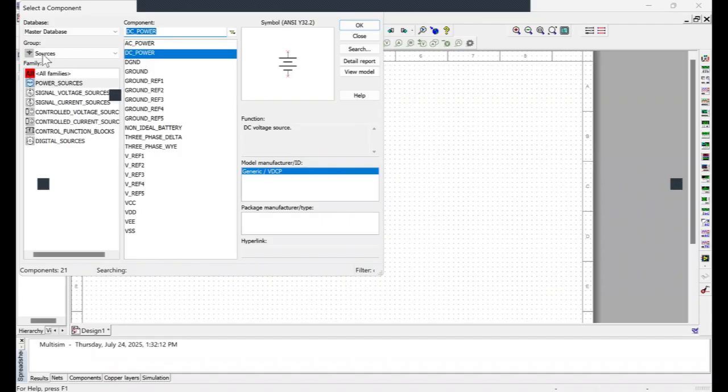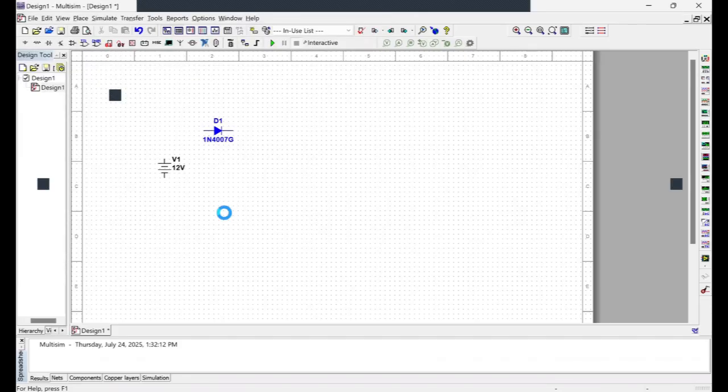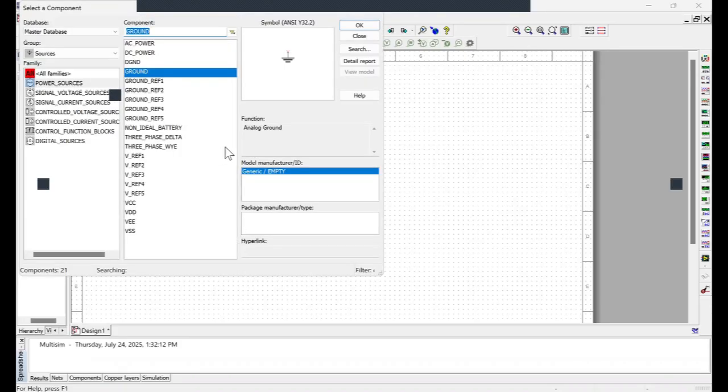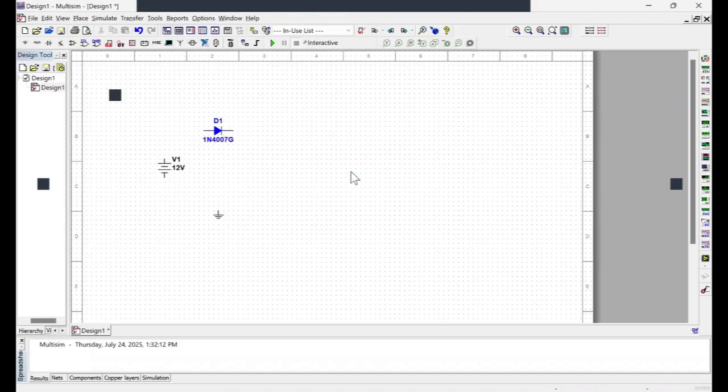Now, ground is in the same category in the groups, in the source group. In the power source, you can see the ground. You click OK, and you place your ground. Now we are all done. We don't need any other category, so we close the component page. Now, we need to connect them, so we have the circuit.